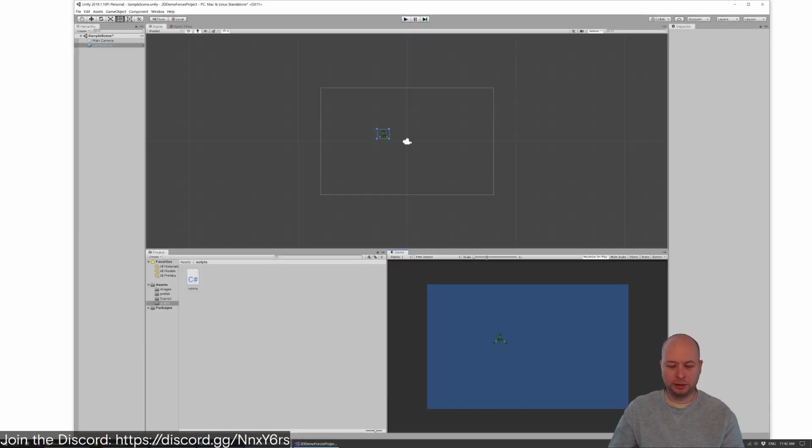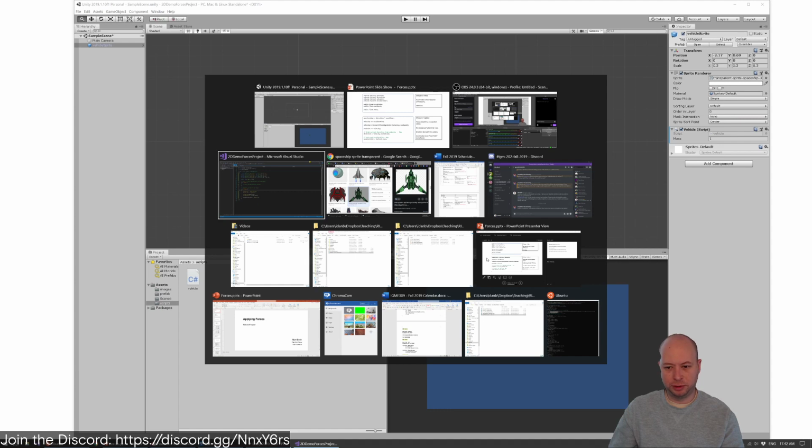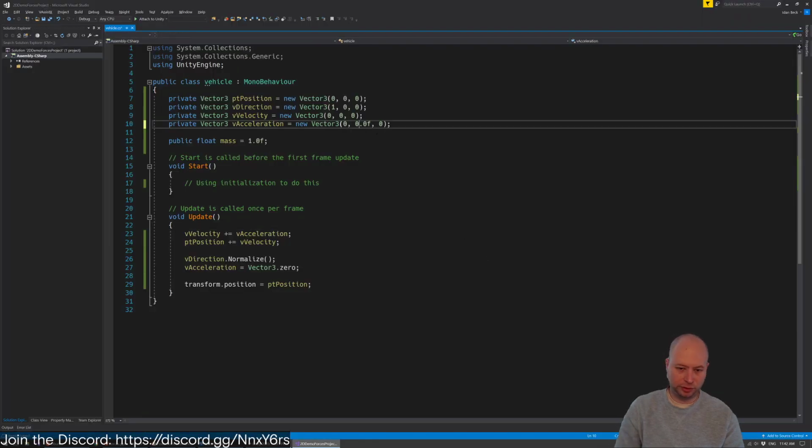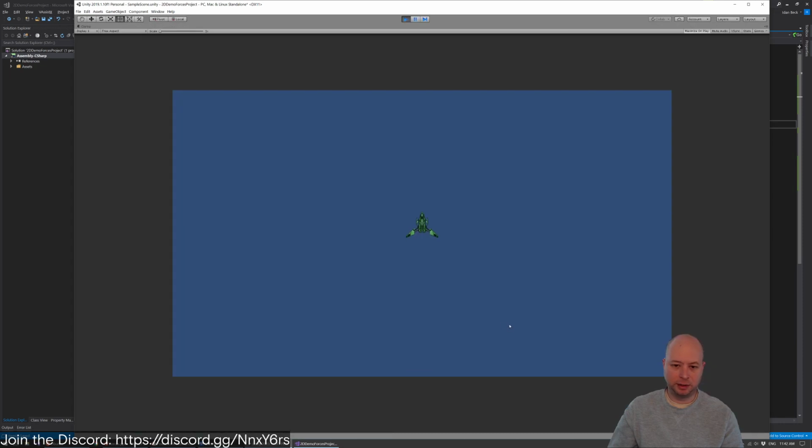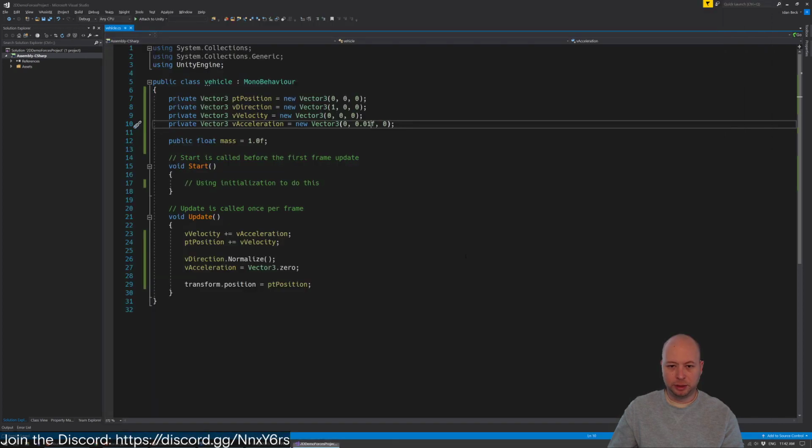Oops, and it's gone. And the reason is, this is really, really fast. So let's reduce this down to 0.01. And let's just make sure that things kind of make sense. You can see that the ship has been given a speed, and the speed will continue to apply forever.